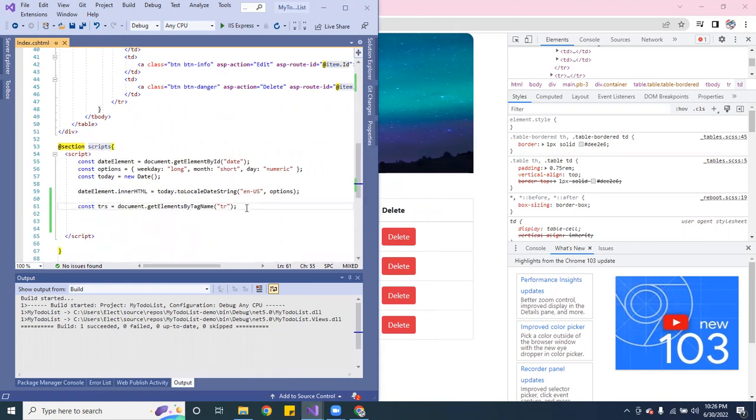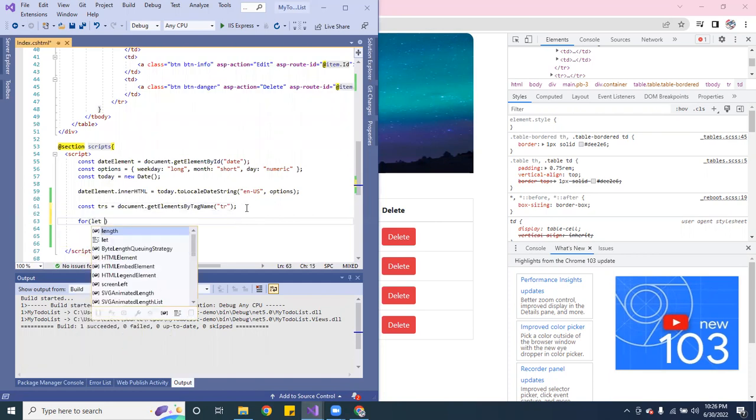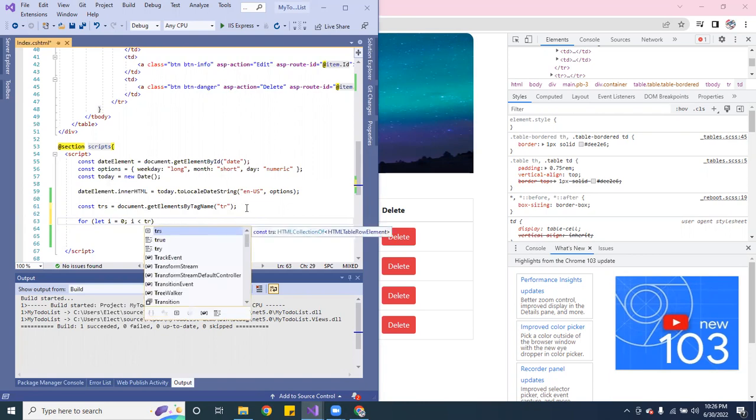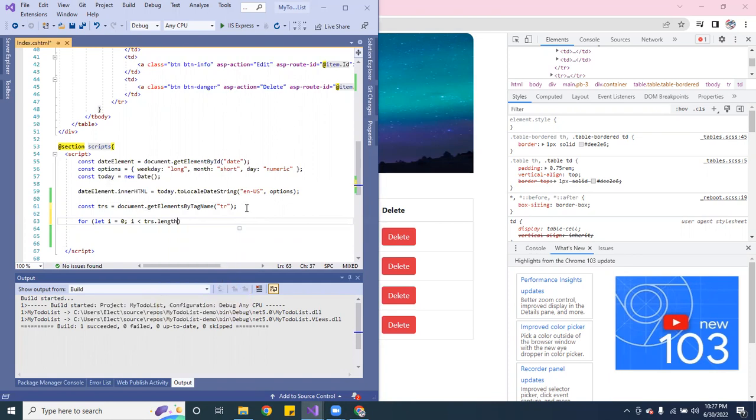And then the next thing I want to do is create a for loop. So in this one here, I'm going to do let i = 0, and then i less than trs, I want to grab the length. And this one's going to be i++.